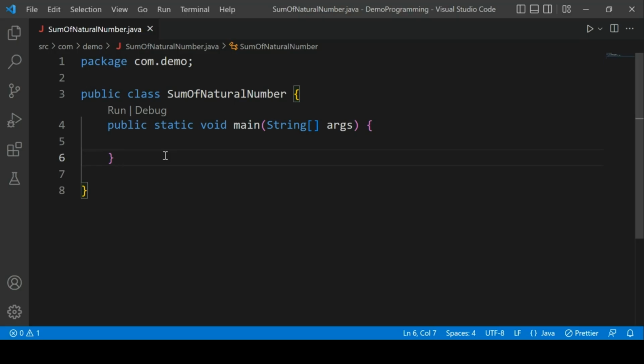So in this tutorial, we will understand how we can calculate the sum of first n natural numbers using a Java program. So let's get started.